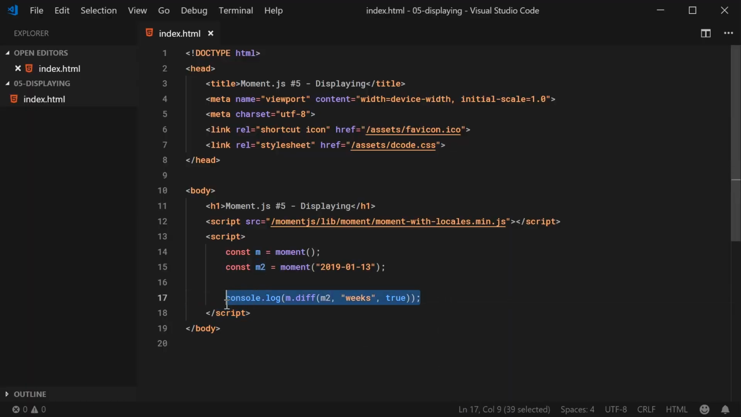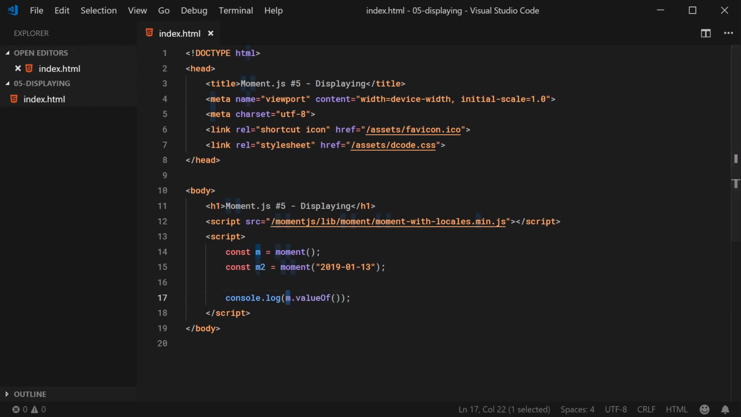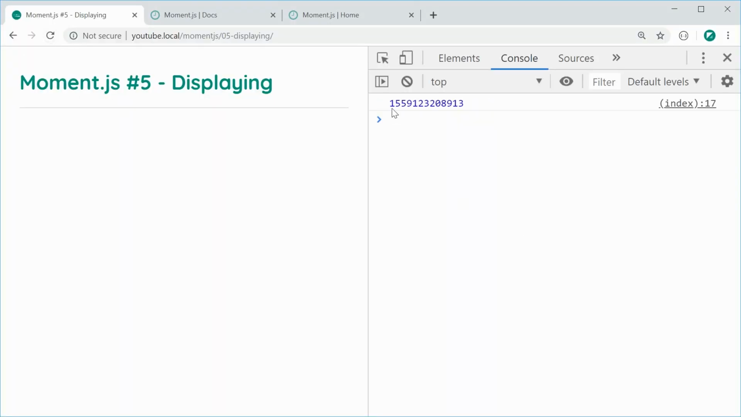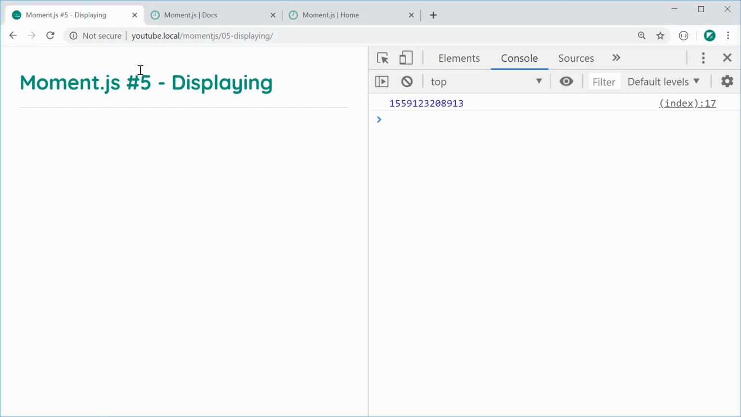Just a few more basic ones. So you can get the current time in terms of milliseconds since epoch. So I can say console.log m.valueOf, and this will give you the milliseconds since epoch of this moment right here. Save this and refresh, we get this large number right here. You can do the same thing with seconds. So for example, I can say m.unix, and the same thing since epoch in seconds. Save this, refresh, and we get this result right here.